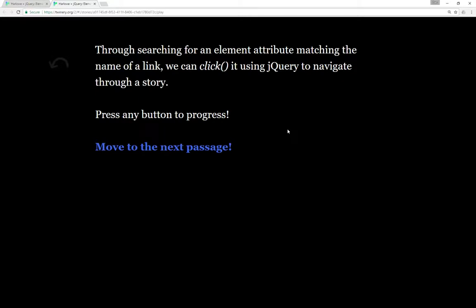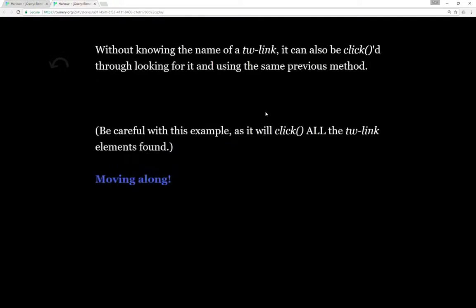Through searching for an element attribute matching the name of a link, we can click on it using jQuery to navigate through a story. For example here, instead of clicking on the link, I can leave the cursor alone and just press a button, and it will progress us through the passages here.